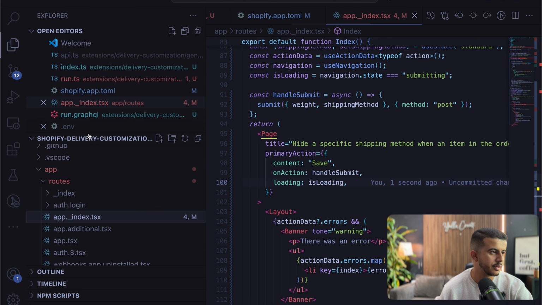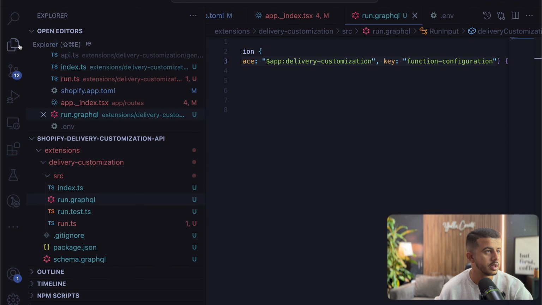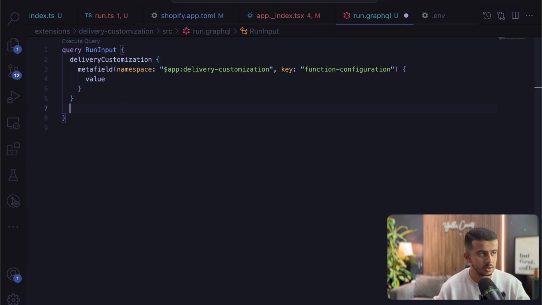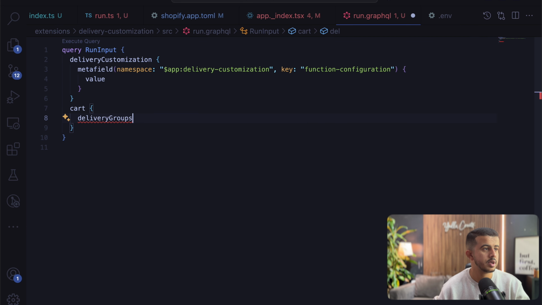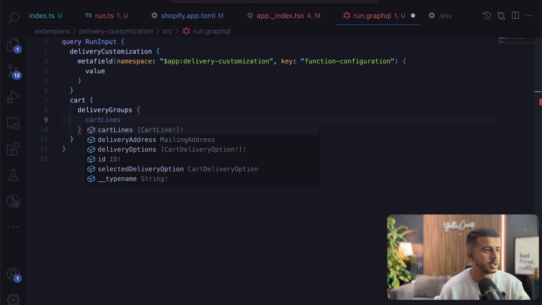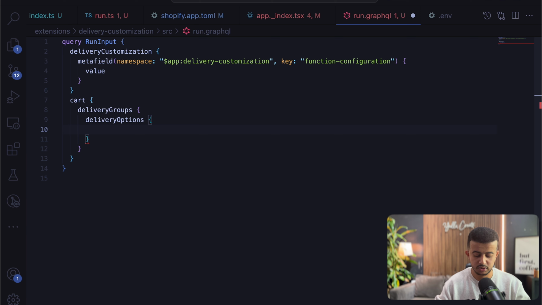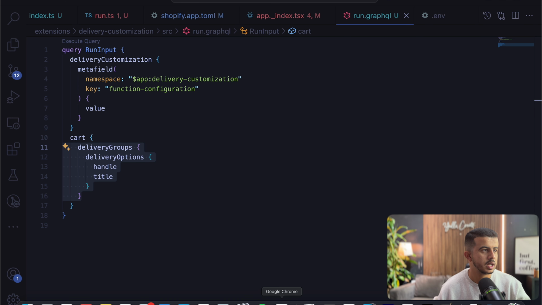So let's go back to the Shopify function and build our logic there. So we can go to the GraphQL one. So we will need the delivery customization metafield. We need to get the cart, the delivery group, which is the shipping method, delivery option. We don't have ID, we have the handle. This is what we are looking for. And also we get the title. So this is the Shopify shipping method that we will see right now.